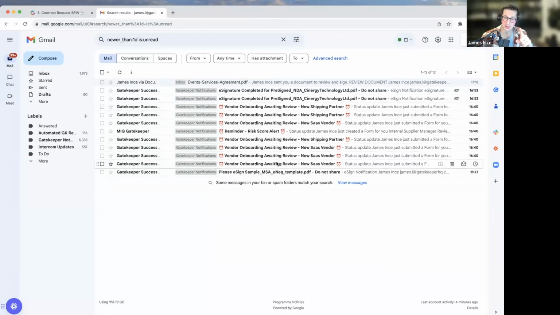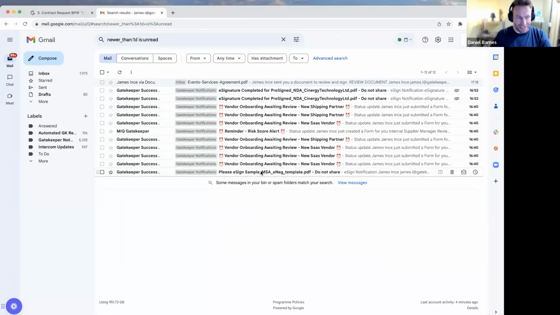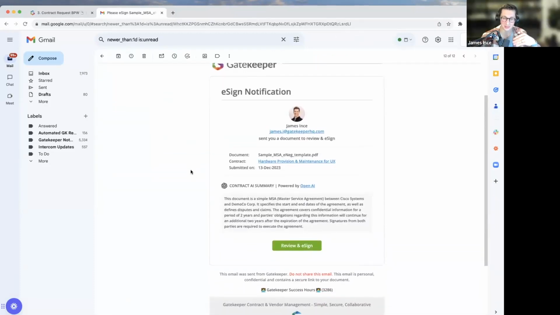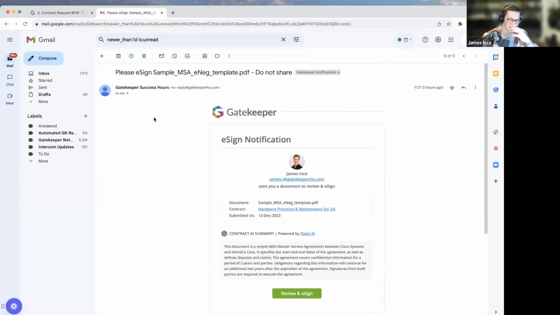One thing I want to show is the Gatekeeper e-sign feature, because I think it's really cool. Oh, sorry, I forgot we had to show that. Go, James. So this was a contract I sent to myself to sign. So James Ince sent it to James Ince to sign.